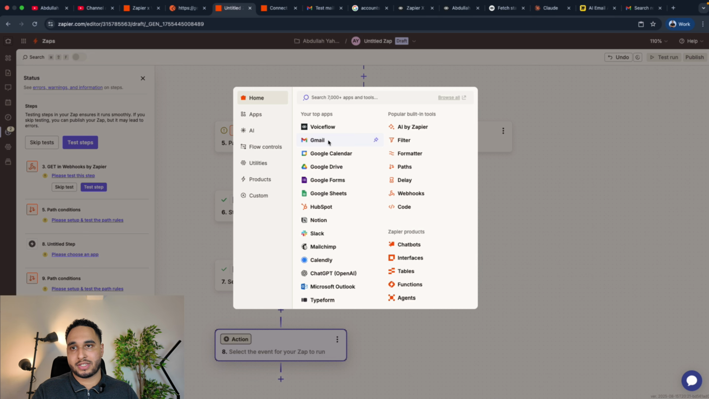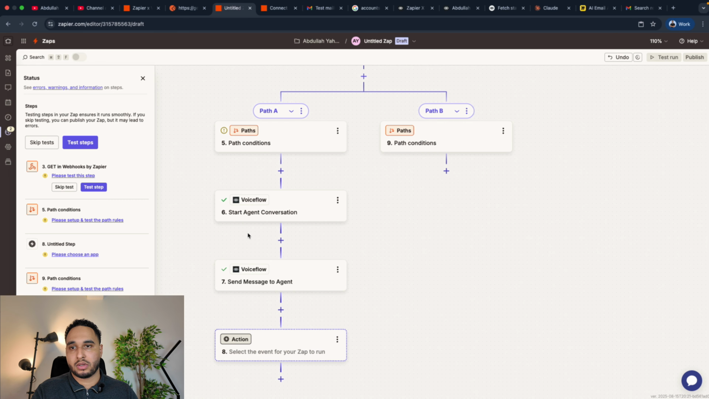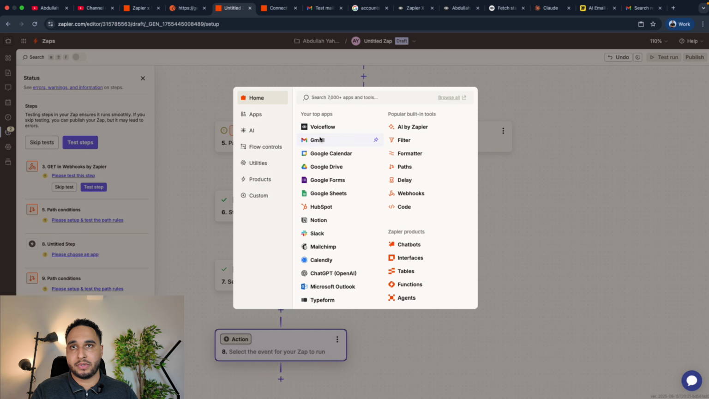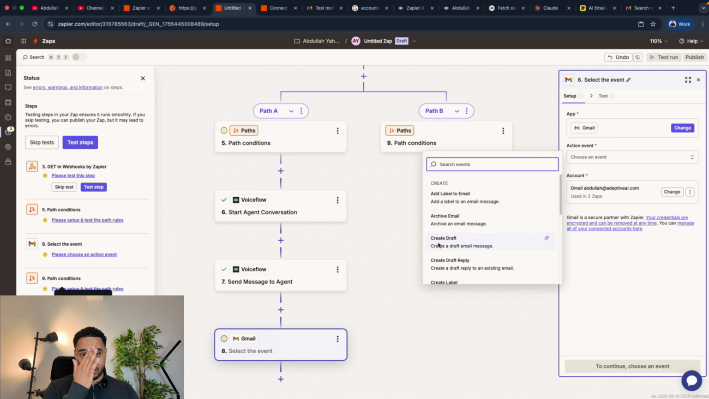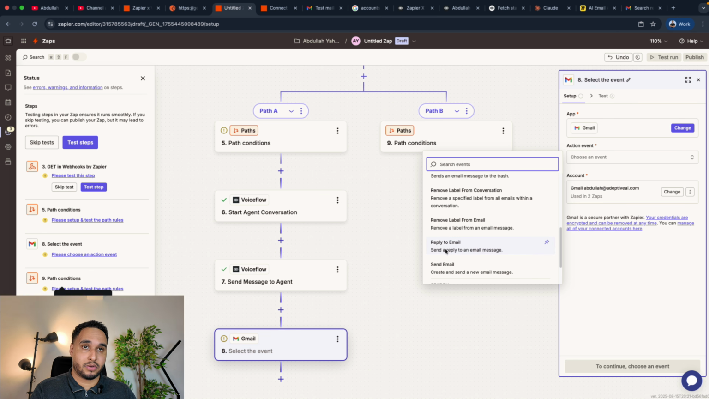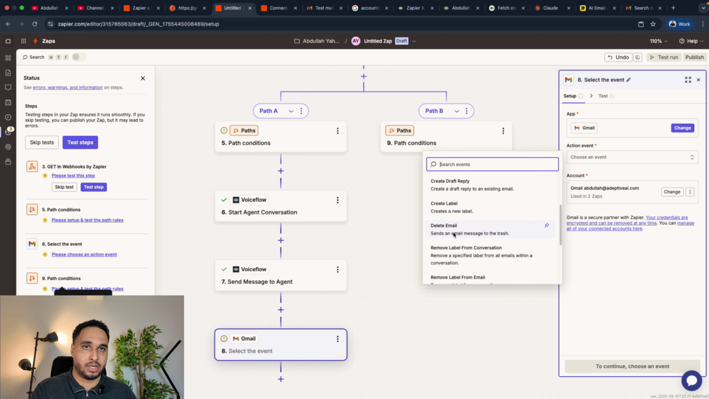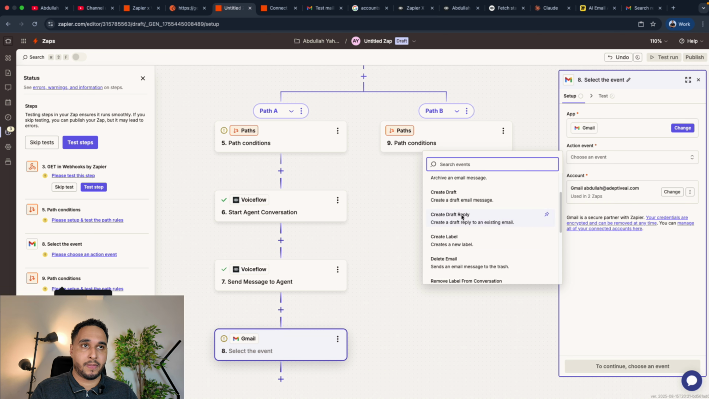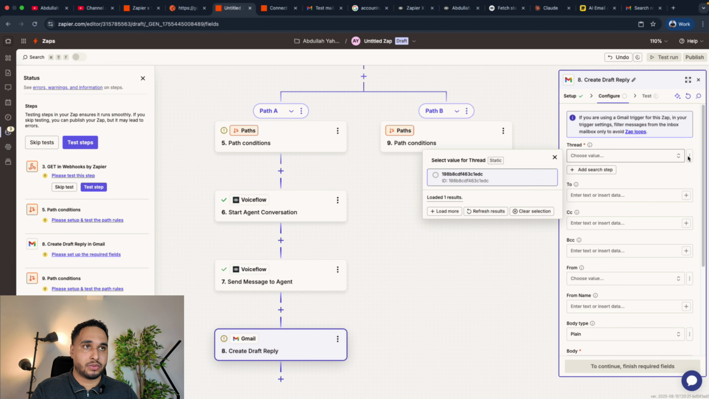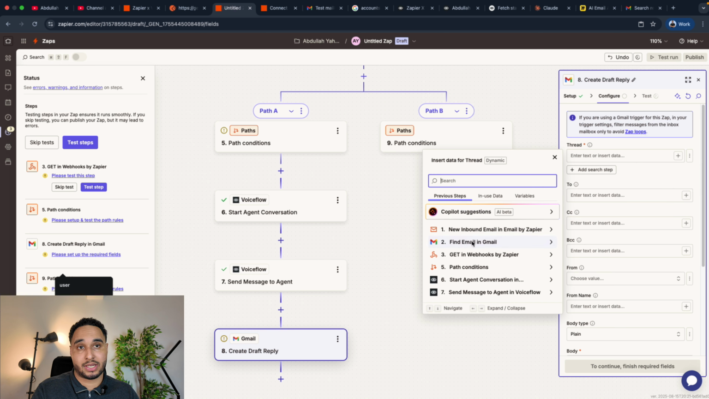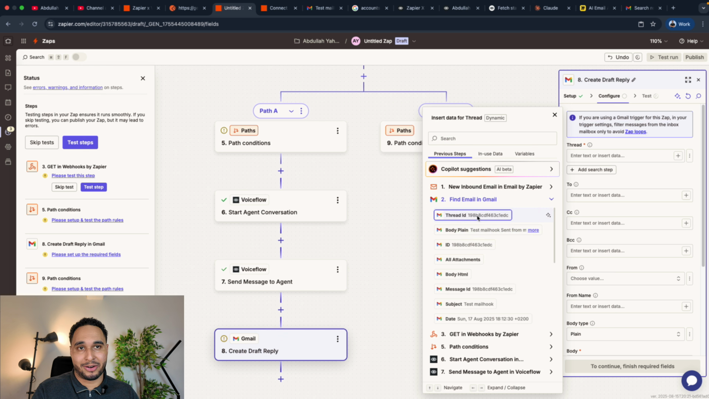So after the second module from Voiceflow, you then have to go to Gmail or Outlook, whatever you are using, choose the event, and you can choose if you want to reply to an email or create a draft reply. In my case, I'm going to create a draft reply. For the thread ID, click on the three dots, because now it is static and we want it dynamic. Click on custom, and then go to the second module once again.